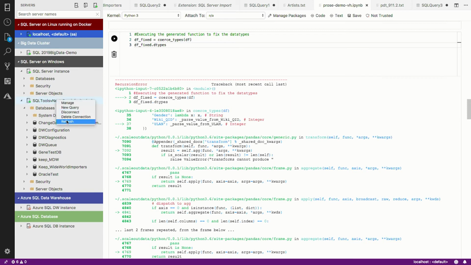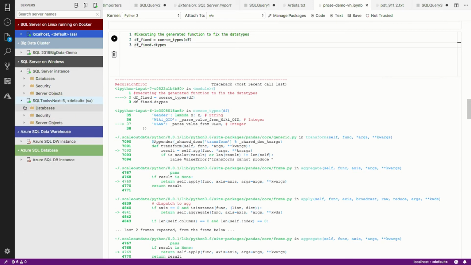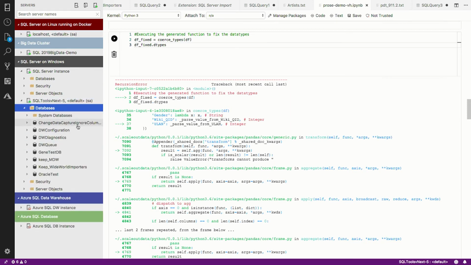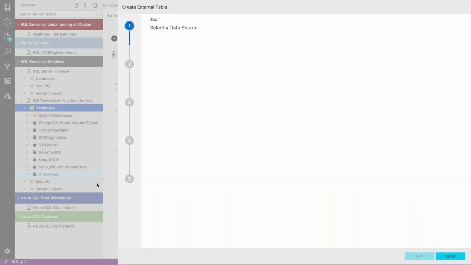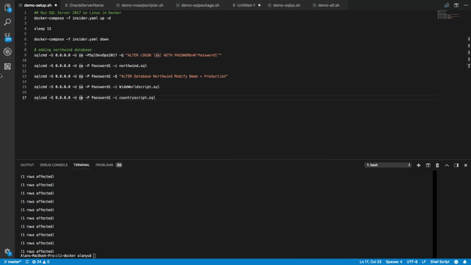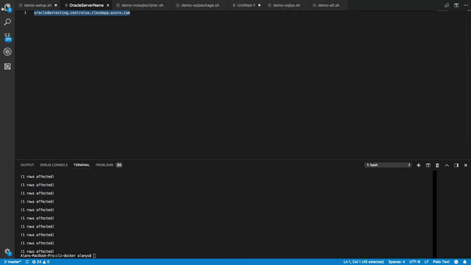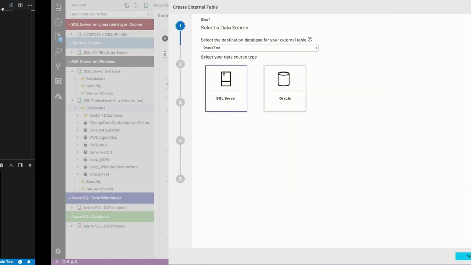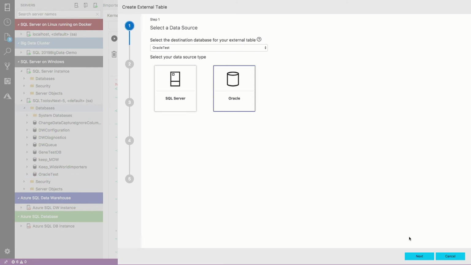So let me make sure that this is still alive and well. This is a connection back to CorpNet, so if it's flaky, that gives me trouble. So I'm going to go here and hit the Create External Table wizard. And we're going to pick the destination for the external table as Oracle. So let me pull over and get my Oracle server name so I don't have to type it. Choose Oracle. Next.